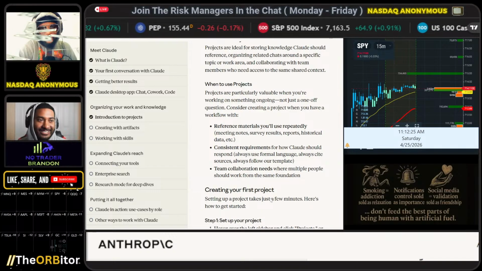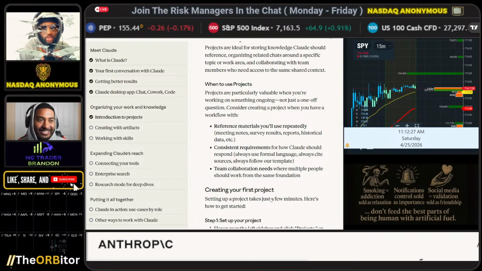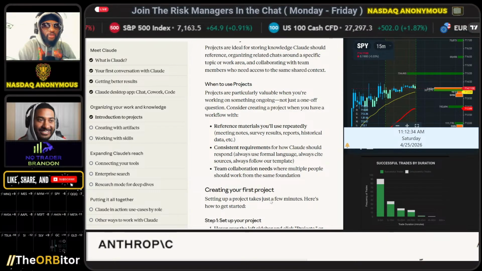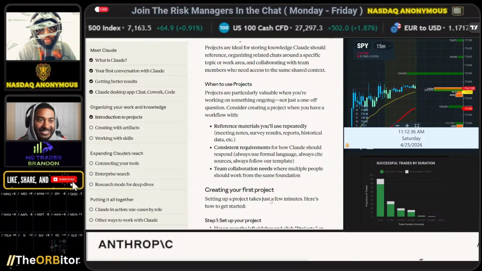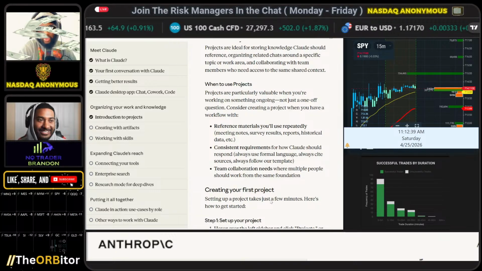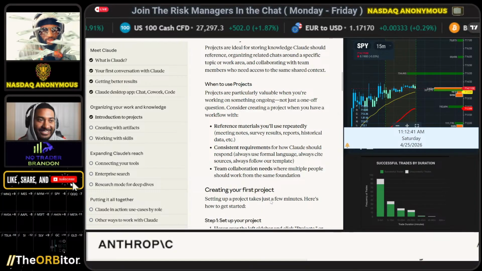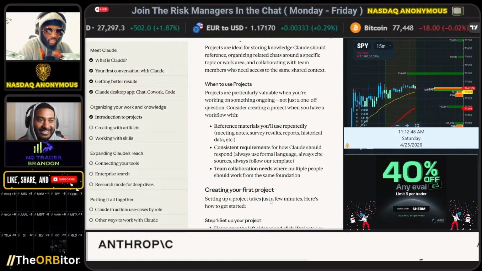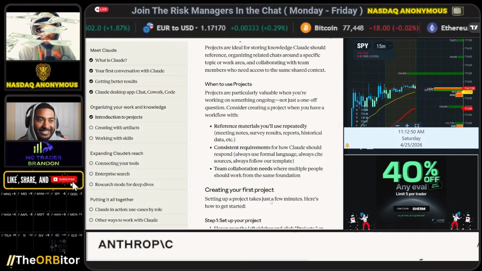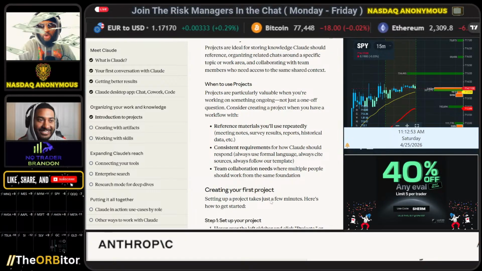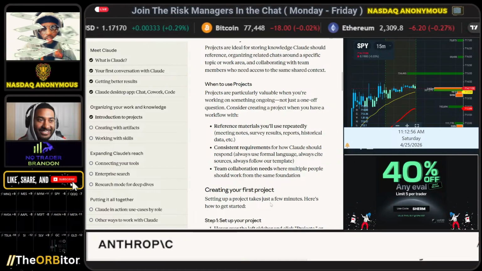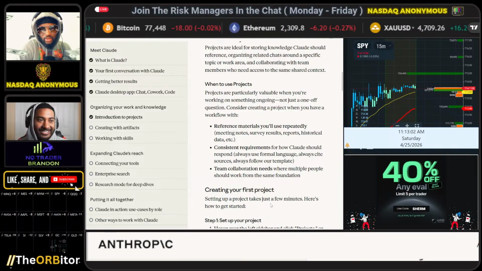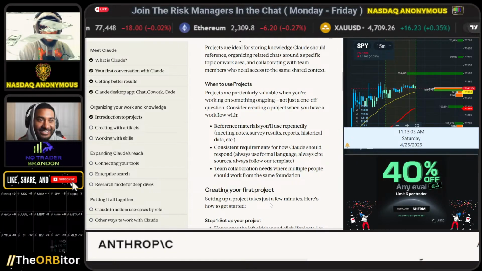When to use projects. Projects are particularly valuable when you're working on something ongoing, not just a one-off question. Consider creating a project when you have a workflow with reference material you'll use repeatedly. For example, meeting notes, survey results, reports, historical data, etc. Consistent requirements for how Claude should respond. For example, always use formal language, always cite sources, always follow our template. And finally, team collaboration needs, where multiple people should work from the same foundation.